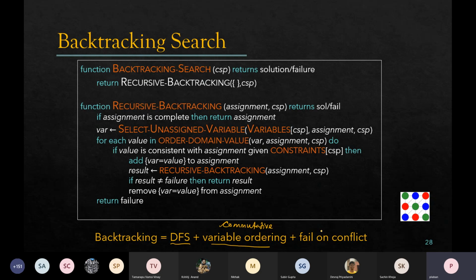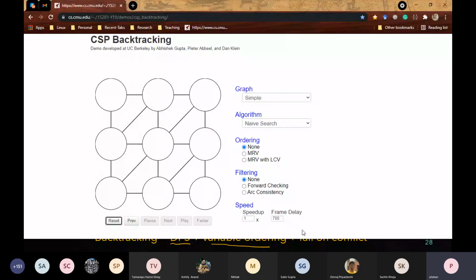So let us have a quick demo on this to see whether it works better than the naive search, right? For that, we will be selecting backtracking and we will not be selecting any of these, right? So let us try to play.